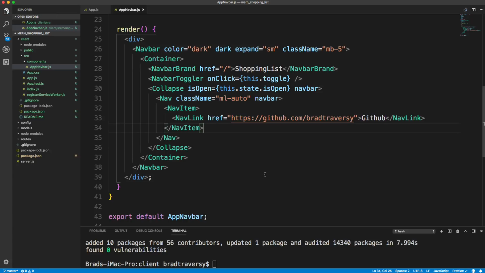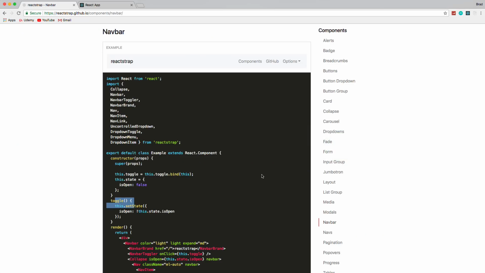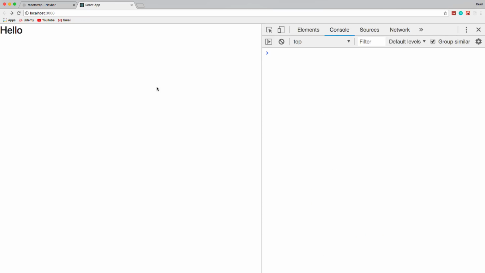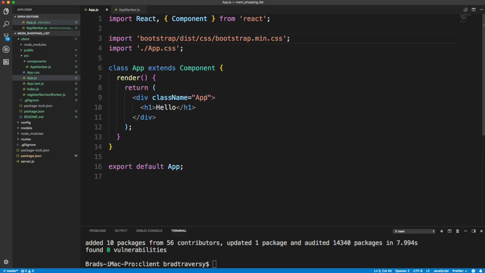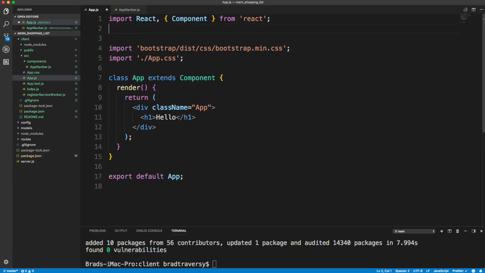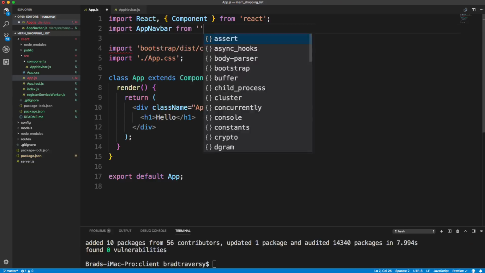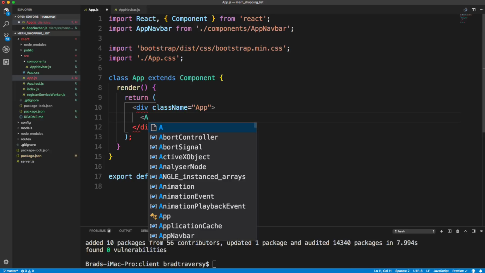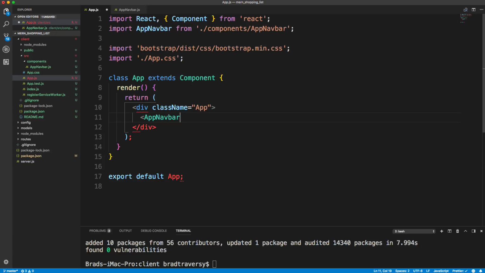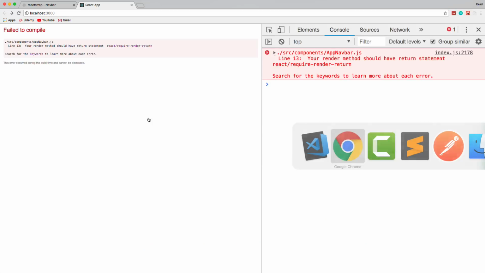Let's save. Now we're not going to see it obviously because we haven't included it in our main app.js file. So let's do that now. We'll go to app.js and let's bring it in. So import AppNavbar from, it's in the components folder and it's AppNavbar. And then what I'll do is just replace this h1. We no longer need that with AppNavbar. And let's save and let's take a look.